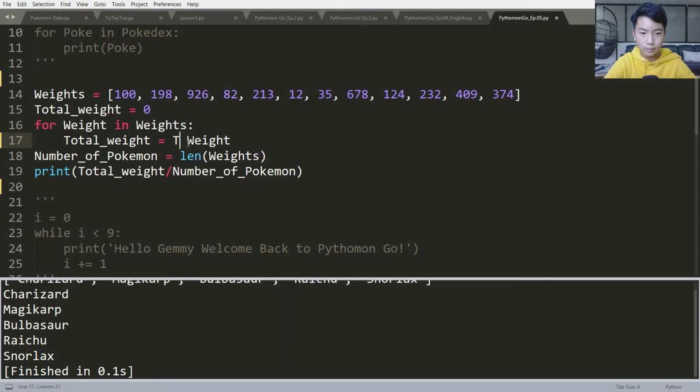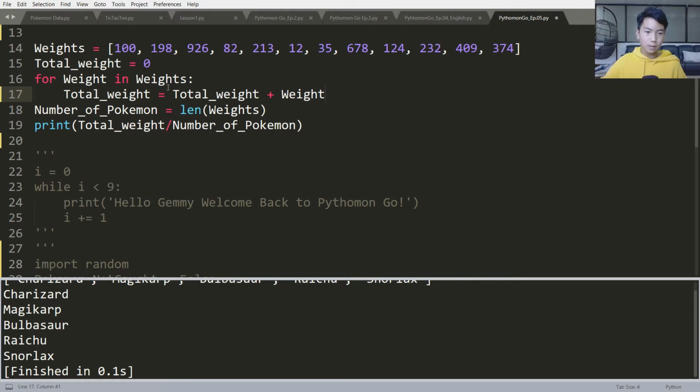That plus and equal to sign is a shortcut for this. Instead of having to write total weight equals total weight plus weight, we just have to write total weight plus equals weight. That's it. So it saves us a ton of work, and you could do it like this if you don't understand it though. It's the same thing.